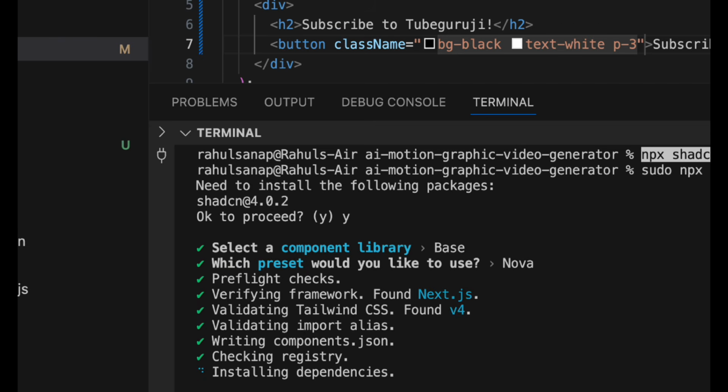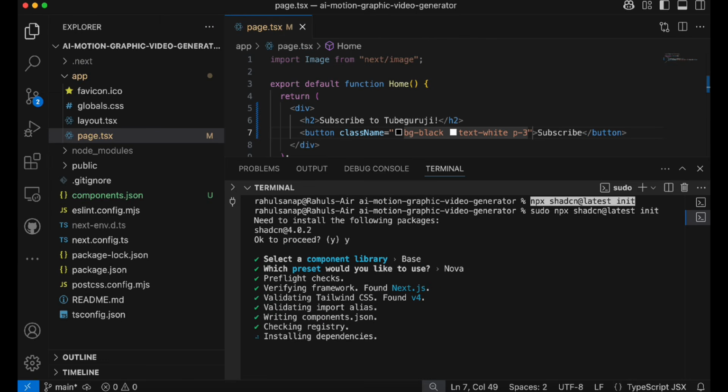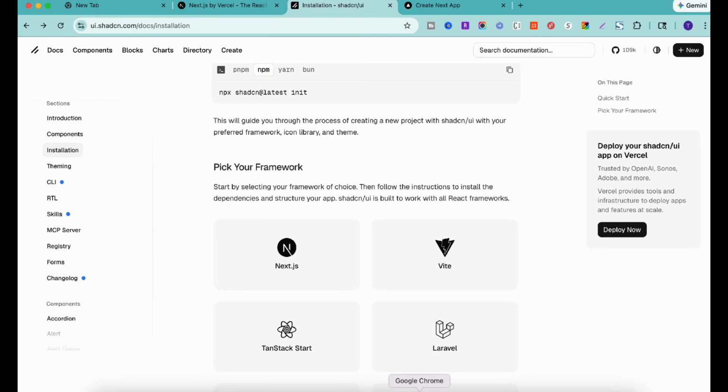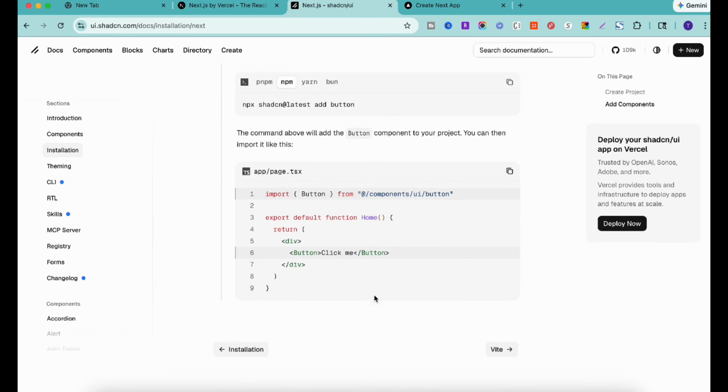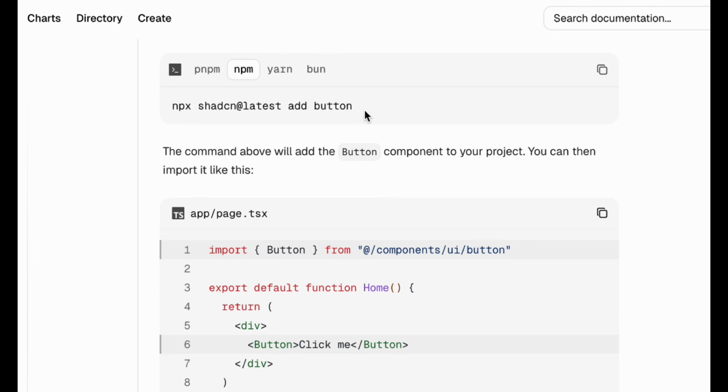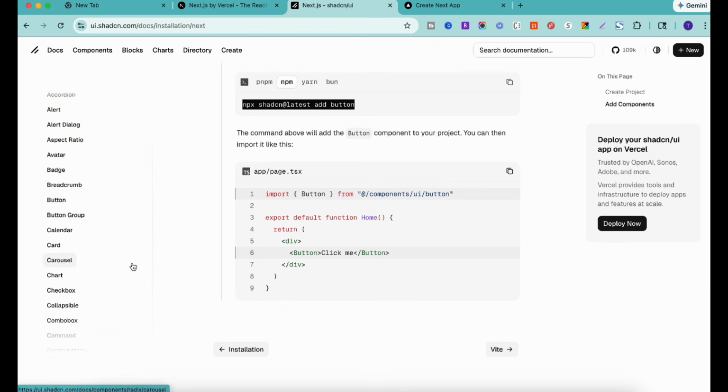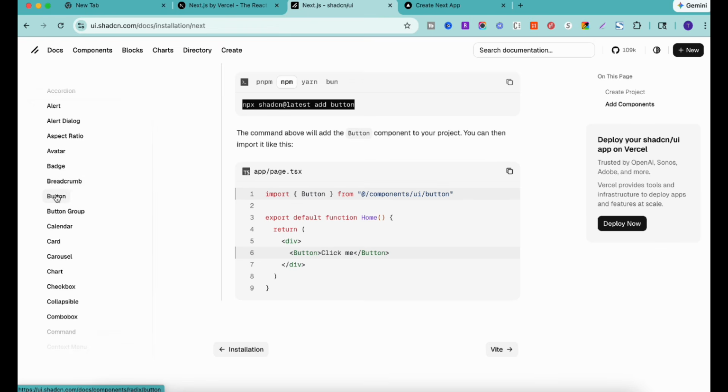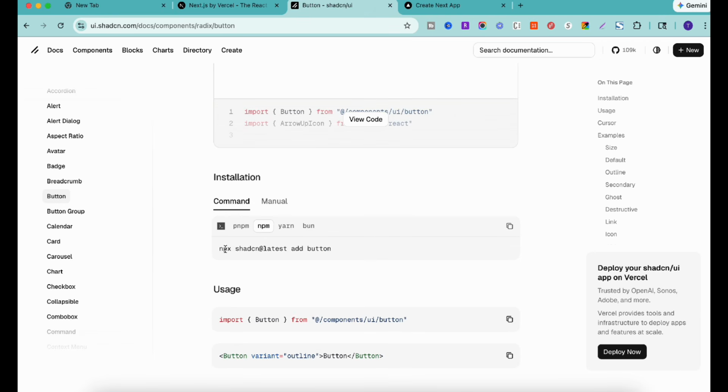And now if you see, Shadcn is now initializing. After that, if I go back over here, this is how you have to add a component. Whichever component you want to use, you can simply search for that component, and once you search it, you will find an option to install that component.